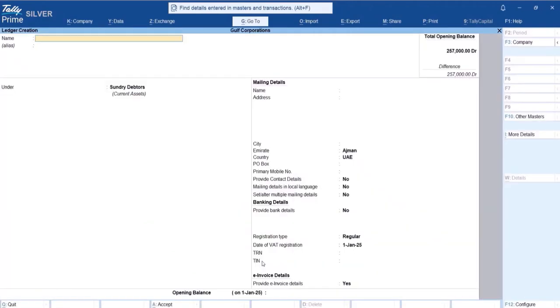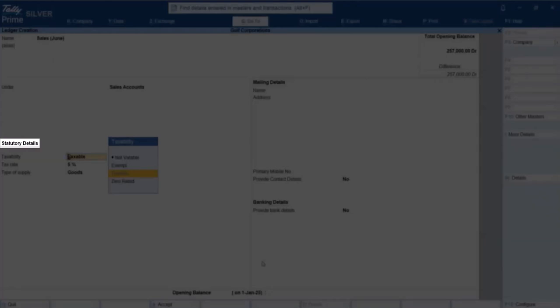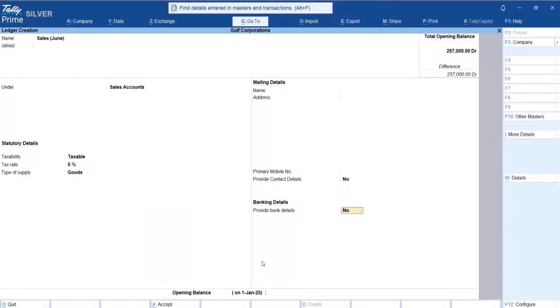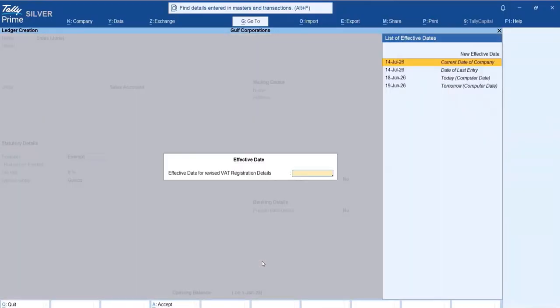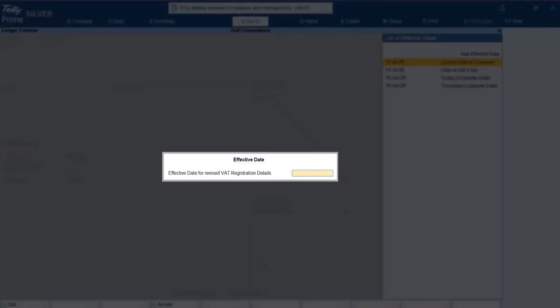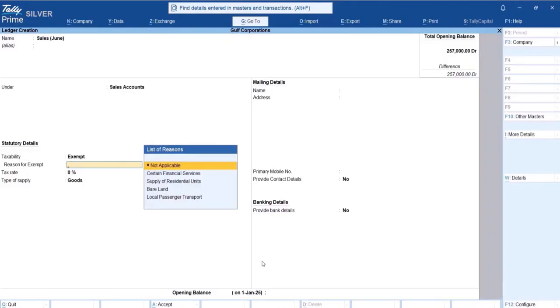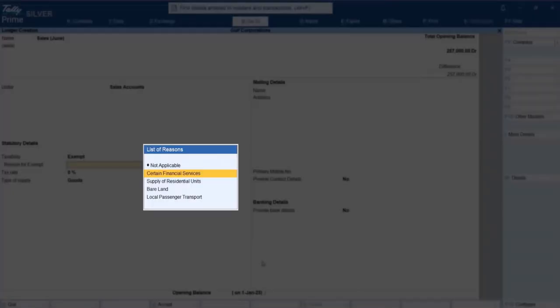Now, configure your sales ledger. Under Statutory Details, select the taxability, VAT rate, and type of supply. If the taxability type is exempt, specify the effective date for revised VAT registration details, select the applicable reason for exempt from the list of reasons, and save the details.